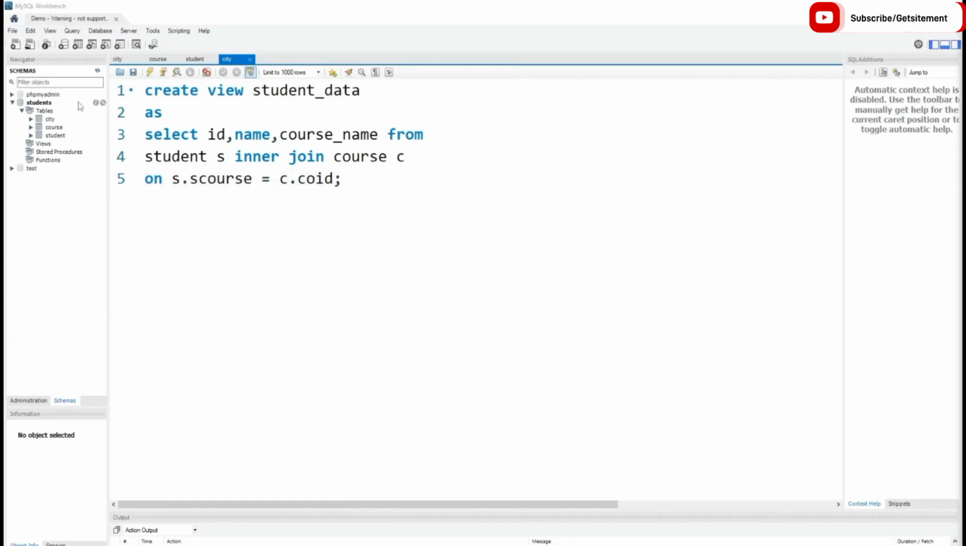And now we need to refresh our schema section. And if I click on this view drop down icon, as you can see, there is a view named student data. Whenever we need to call the view, we don't need to write this much code. For that, we need to type select star from our view name. Select star from, and our view name is student data.